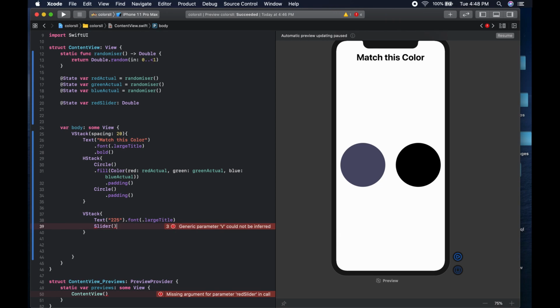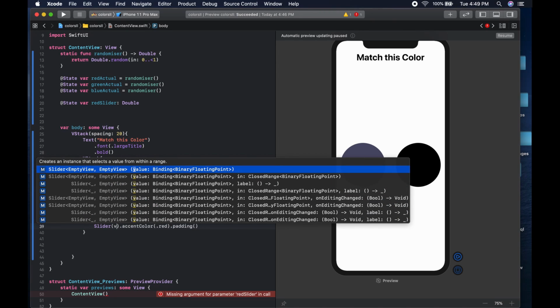With the slider, the next thing we need to do is, it needs an accent color, right? The accent color, dot accent. Why isn't it helping me? Dot accent color. And this is supposed to be dot red, like so. And it also needs a bit of padding. We could put a bit of padding here, like so. So we have the padding, and the slider, of course, needs a value, like so, a value.